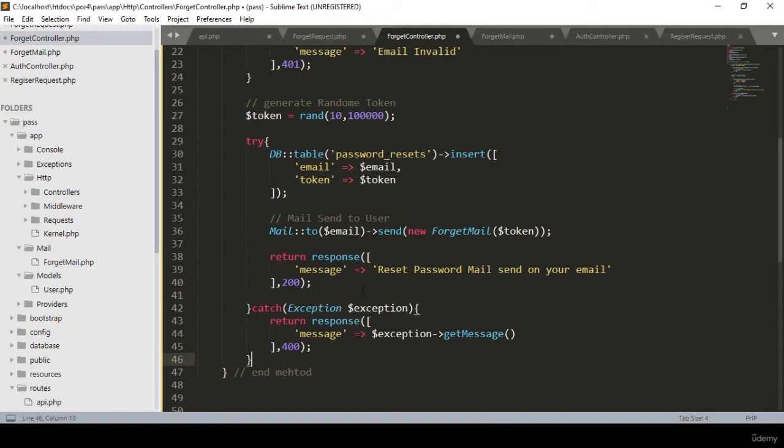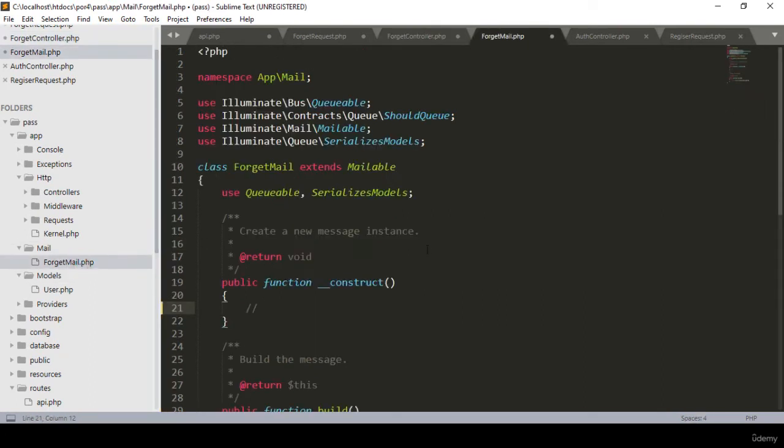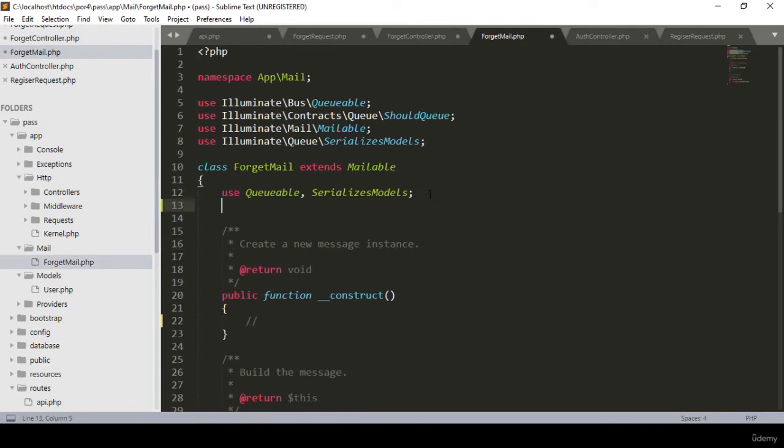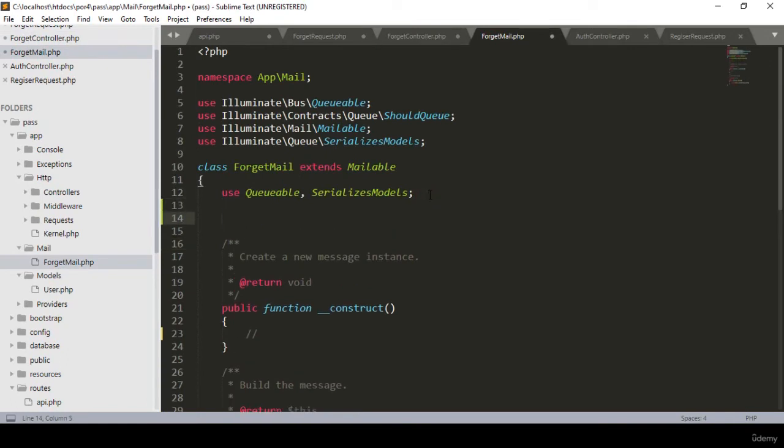Perfect. So now friend, we have to work in our ForgetMail, that means in our Mail, and that is our ForgetMail, right? From here I pass one token, right? So first of all we have to declare one property. Here we have to load it. I want to create another property as public, and then this token. Okay, that is our token.